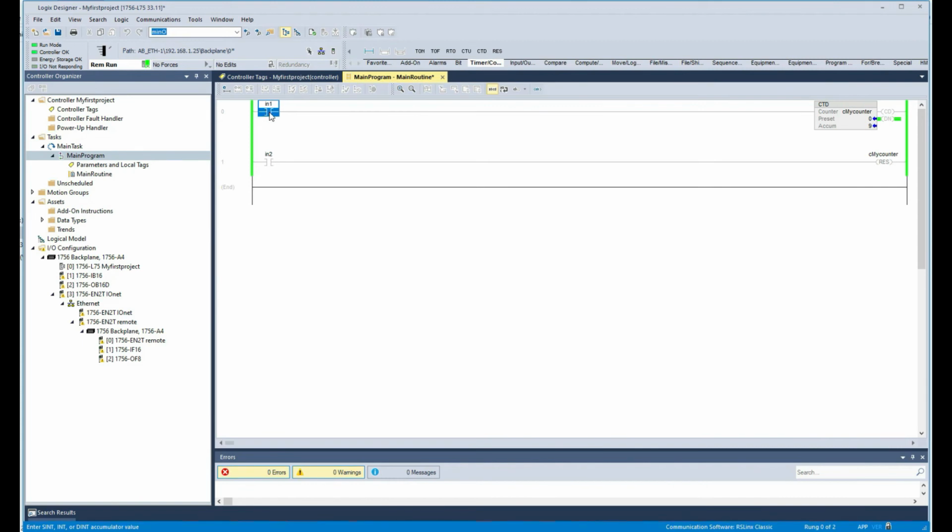So now as I keep toggling my input and giving the pulses to the counter, notice here, as my accumulated value went below the preset, the done bit here is off. So if I keep going here, done turns on, to tell you that your preset is equal to your accumulated value. So that's how the counter up and counter down work.